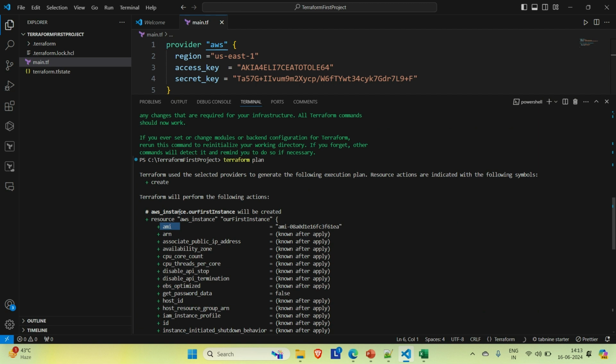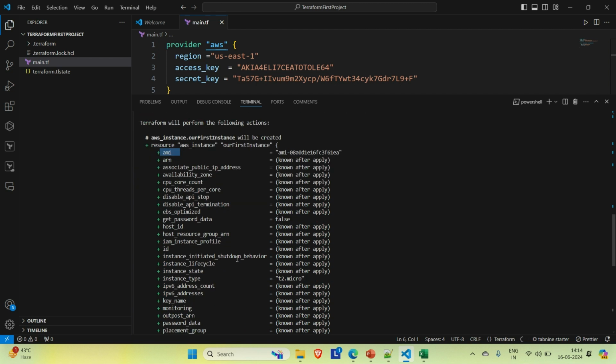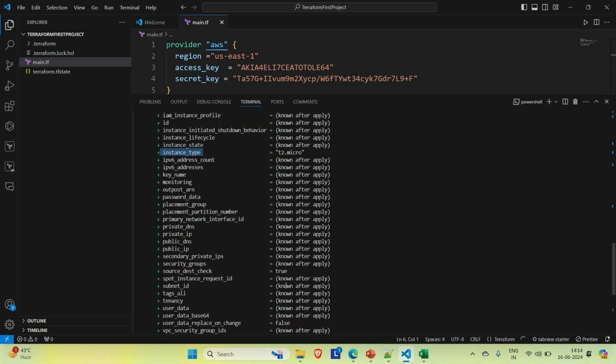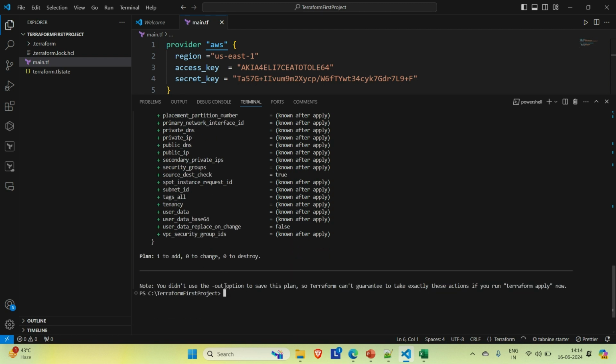So we are going to create an EC2 instance, and the instance name is this, and the AMI that we are going to use is this. If we go down, get password data is false, and the instance type that we are going to use is t2.micro, and source dest check is true. Now you will find 1 to add, 0 to change, 0 to destroy. So it is going to add one infrastructure on AWS, 0 to change and 0 to destroy. So we are good with the plan.